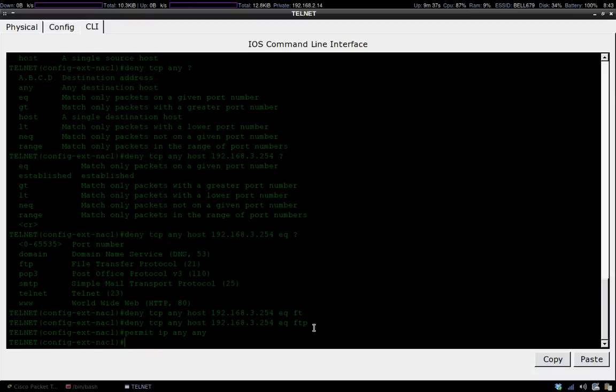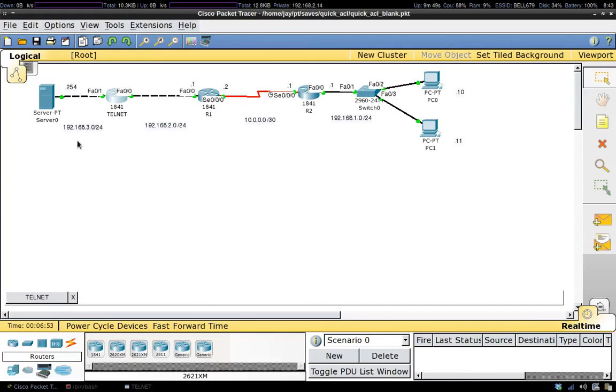So we've gotten that set up. The last thing we need to do is go on the interface and apply it at the appropriate spot. When you're dealing with extended access lists, you want to place it as close to the source as possible. As you can see, FA0/1 is the closest place to it, our server right over here.